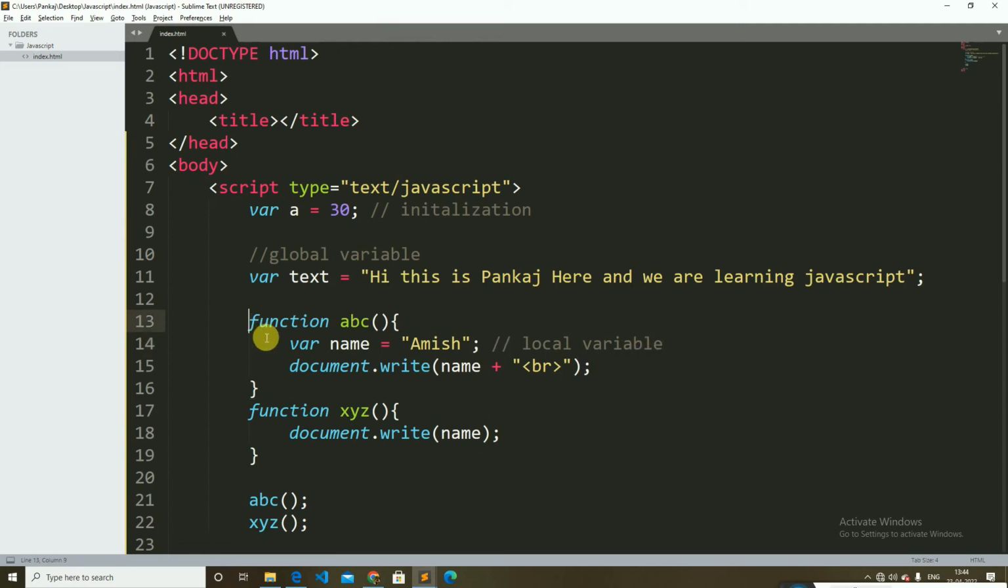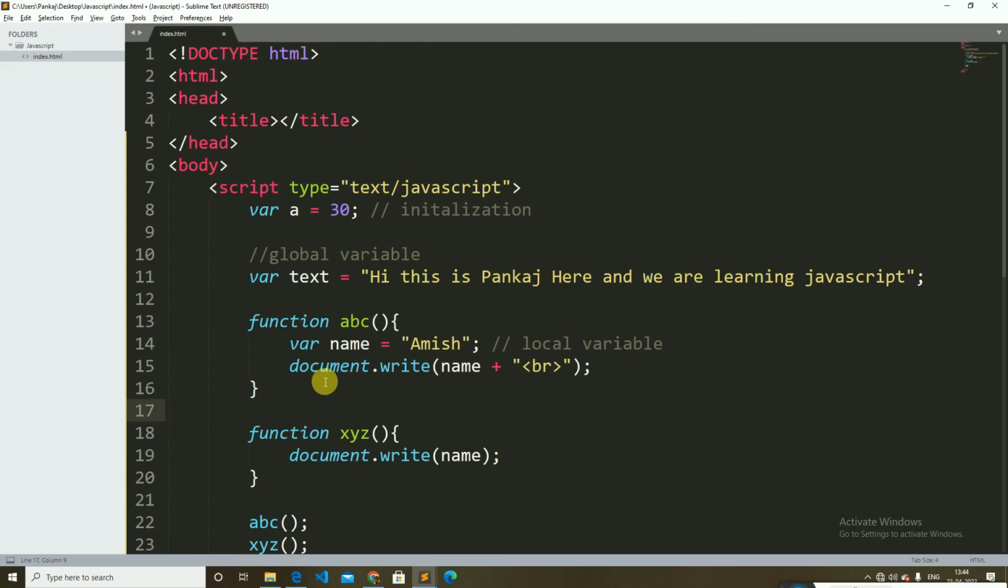It will only give access to this function, okay. Outside this function it will not give the access. It will only give the access to this function. Outside the function it will not give the access to this variable, okay. So this variable becomes the local variable and this variable becomes the global variable.